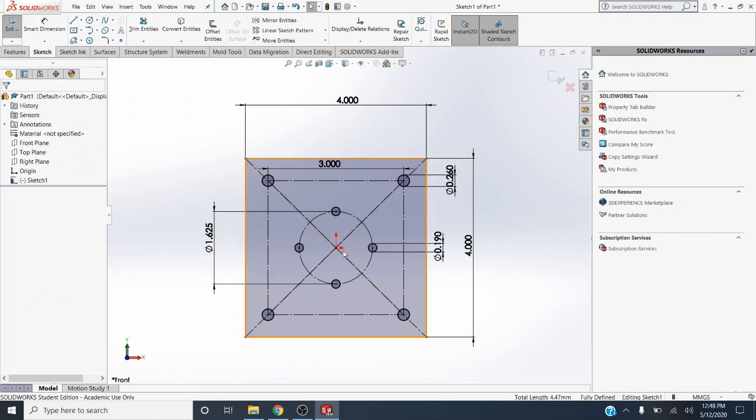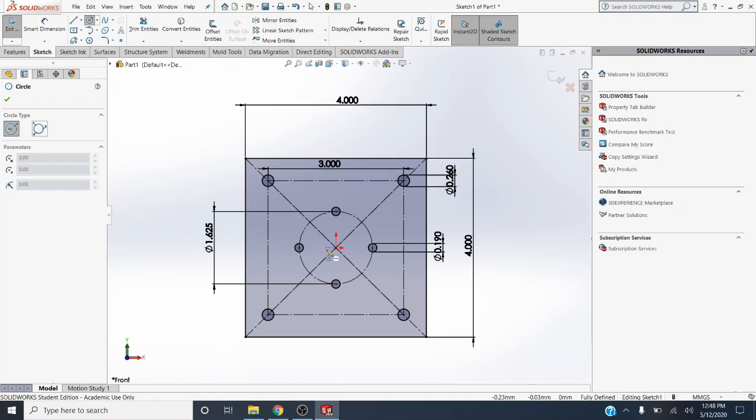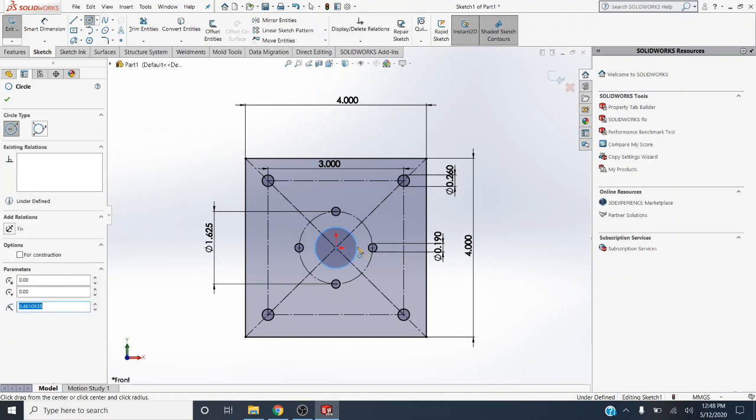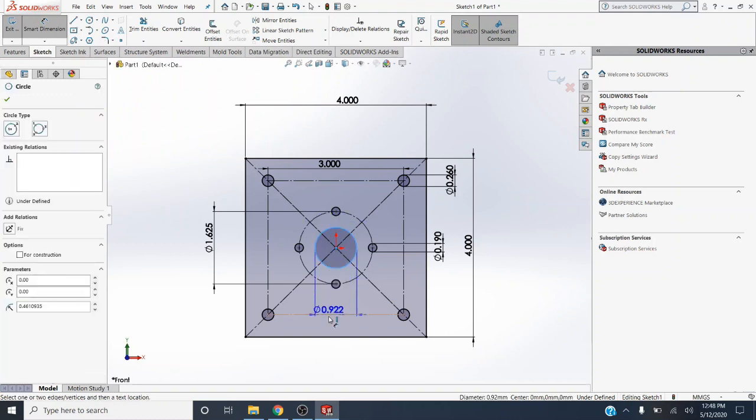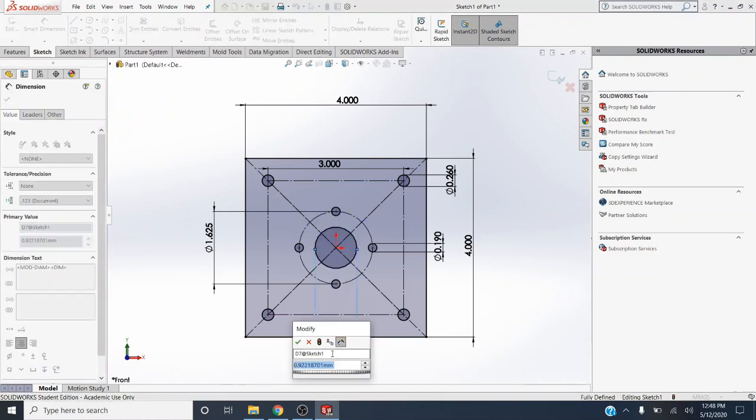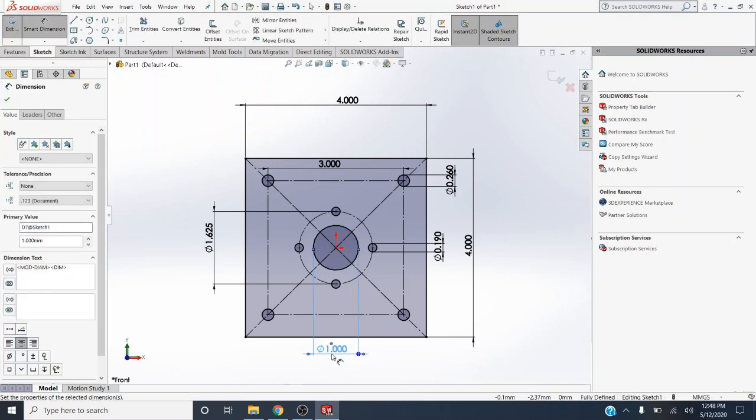Now I need to make another circle right in the middle. This is gonna be a solid circle. I'm gonna come here, pick the circle, click on this origin point, and then make the circle. And the dimension of the circle is 1. Enter. Perfect.